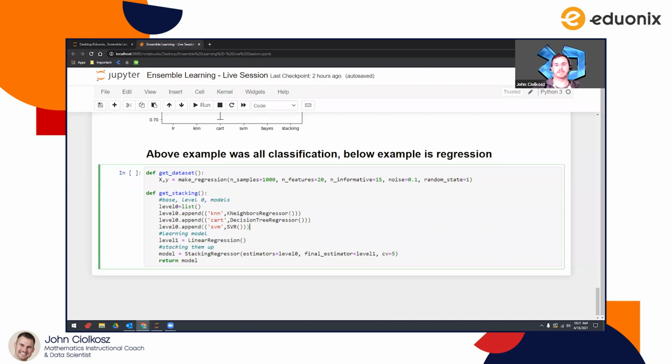So regression just means predicting an output as opposed to predicting a group. And then for this one, the reason I'm using linear regression is that's usually one of the best bets for a level 1 model. The reason a lot of people still stick to linear regression, even though it doesn't seem as cool, is that its usability and practical implications are really nice because it is such a simple model to work with. And then here, same thing, we have a stacking regressor as opposed to the classifier.